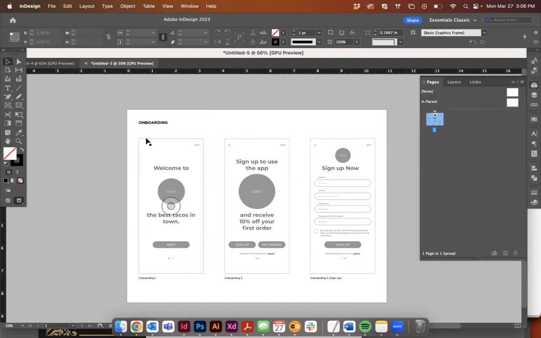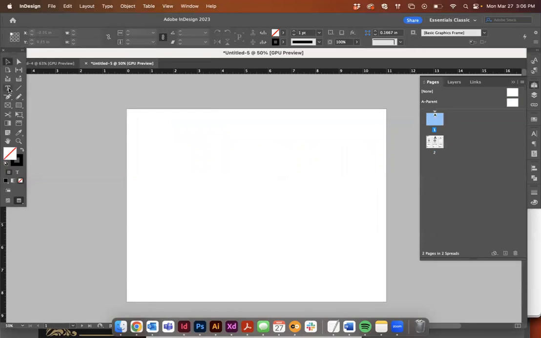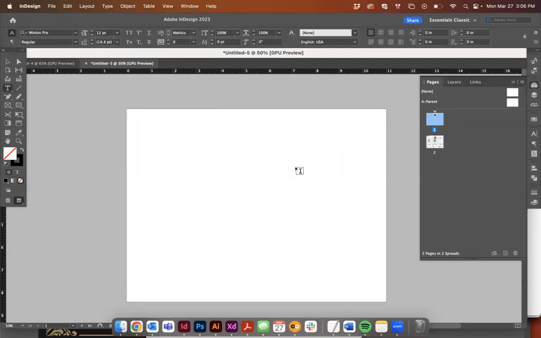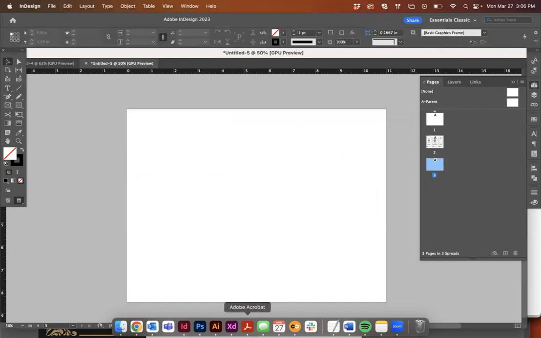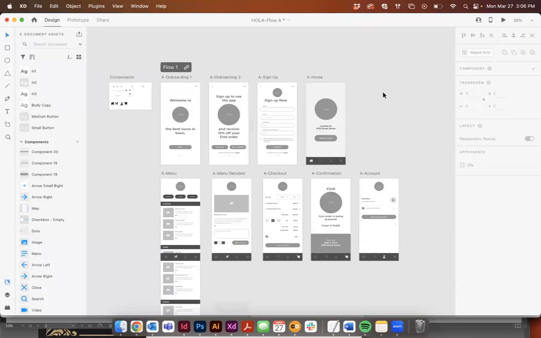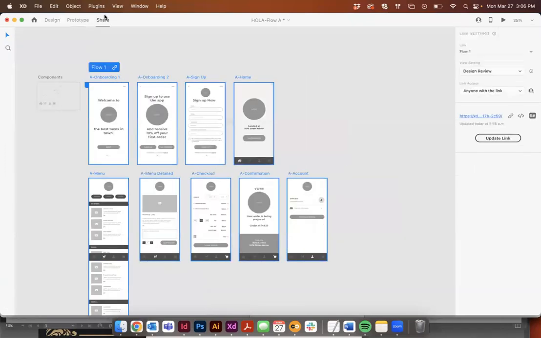So just for the purpose of the tutorial, imagining we've got all of our screens in there. We also have a title page that has the project name, your own name, who it is presented to, and the date. And last but not least, at the very end, we want to add our prototype link. So we're going to jump back over to XD and go over to our share tab.